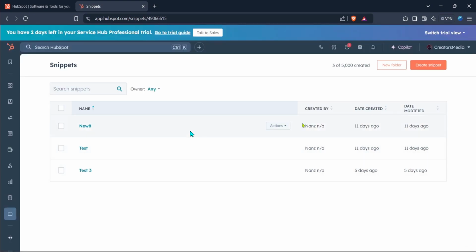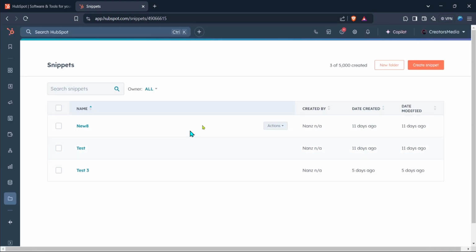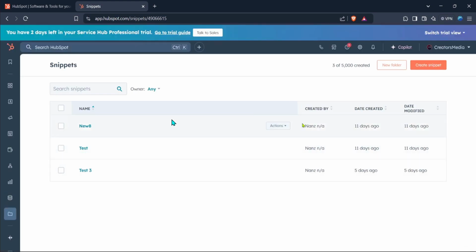You'll also see a field for a shortcut name. This is what you'll type in later to quickly insert your snippet into messages. For example, you could use something like /intro or /thank-you to instantly add your saved message.